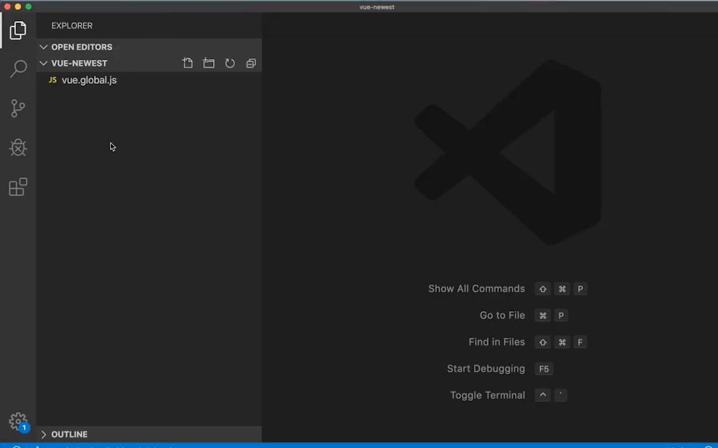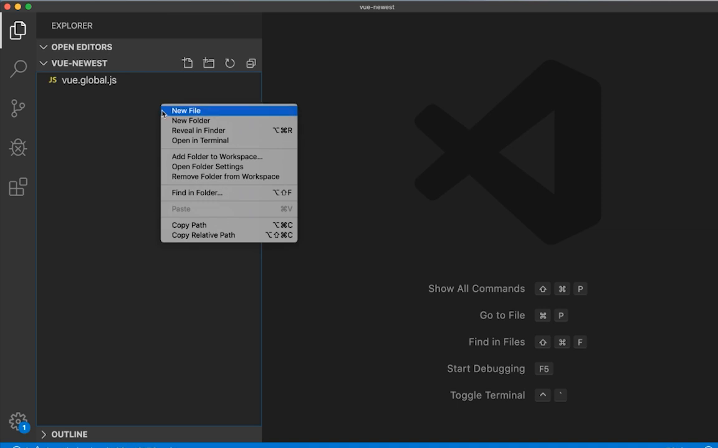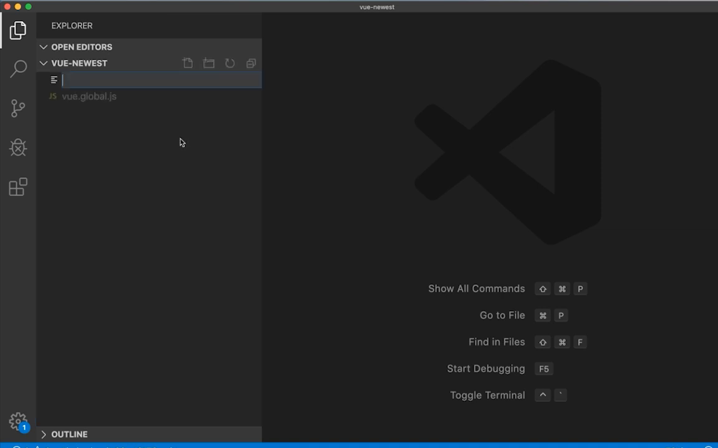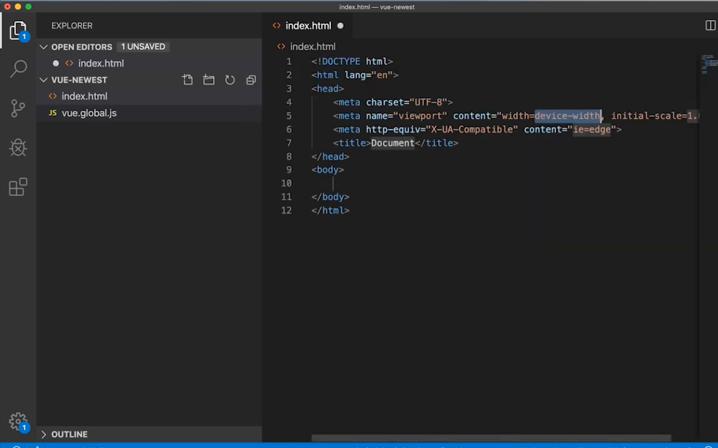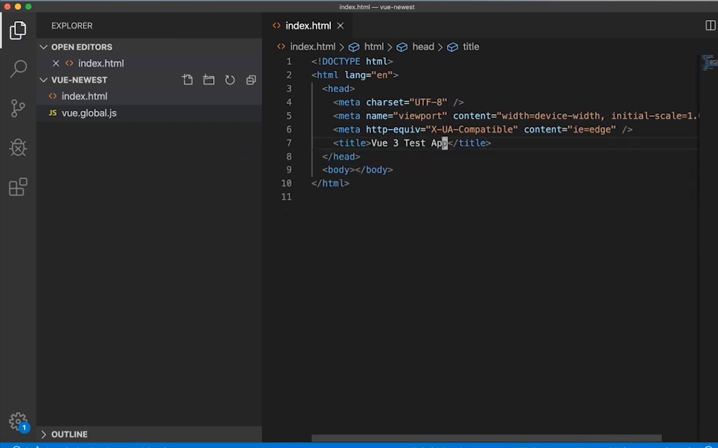So let's do that. I went ahead and created a new folder called Vue-Newest. I have my Visual Studio Code open here, and I'm going to create a new file. Now, if you wanted to import this into an existing project, then you would already have all the files that you would need. But let's say that you had a simple project that was just using HTML, JavaScript, and CSS. So here's index.html. And I'm going to use a little bit of Emmet. That's something that's built into Visual Studio Code to create just a real quick structure. I'm going to call it Vue3 test app, and save it.